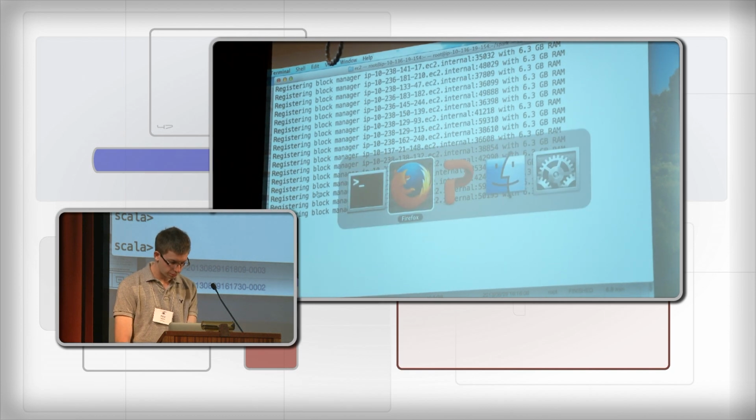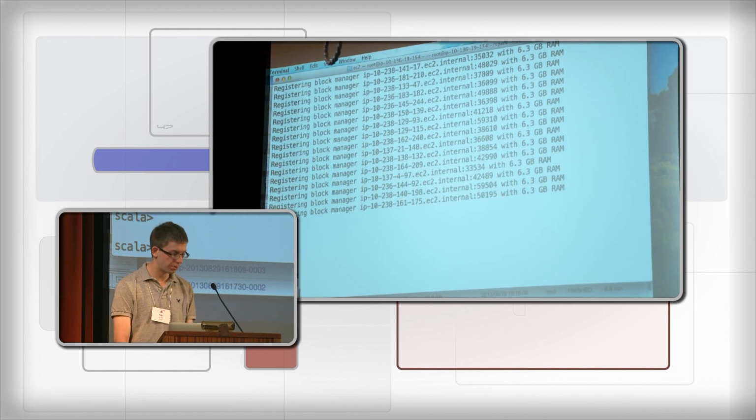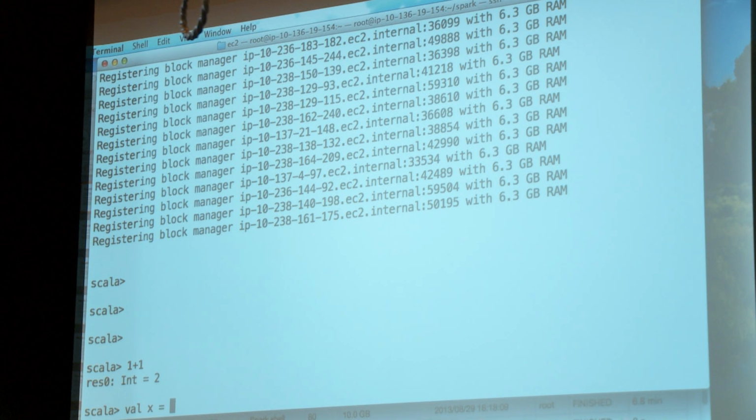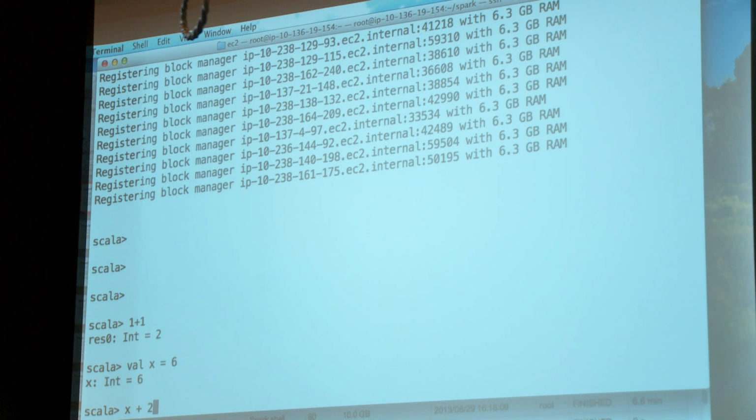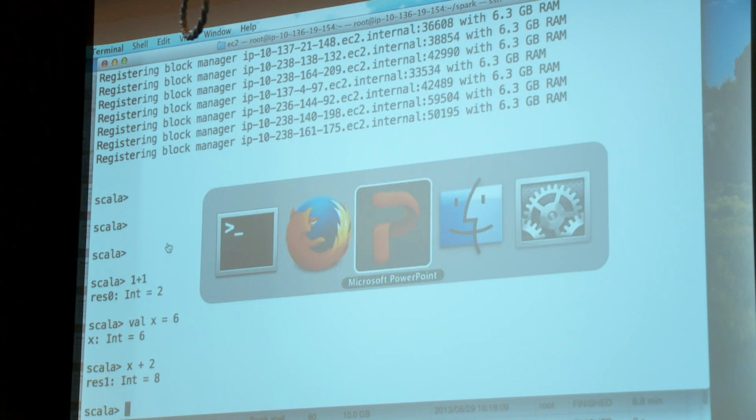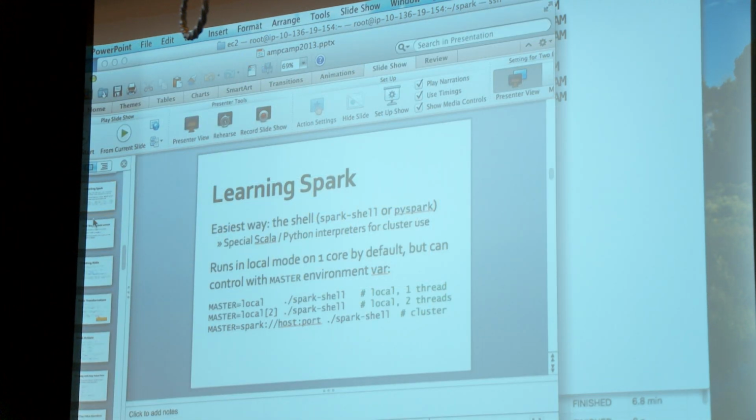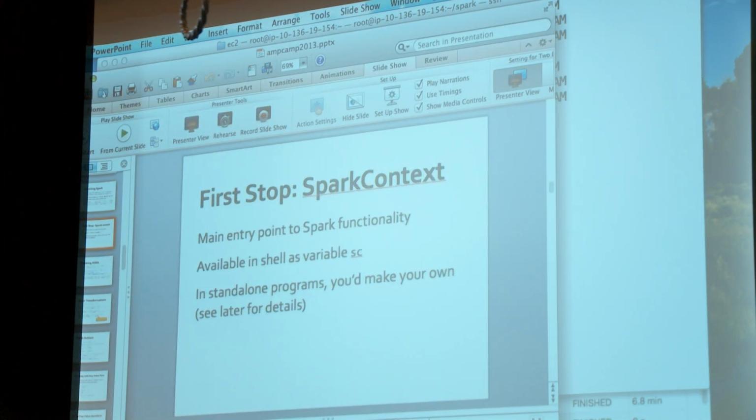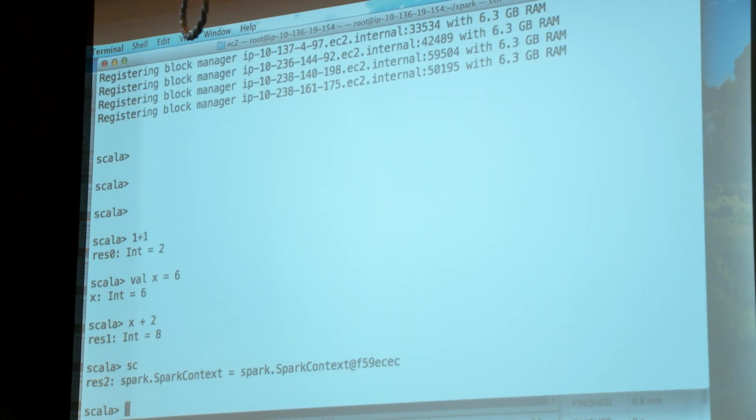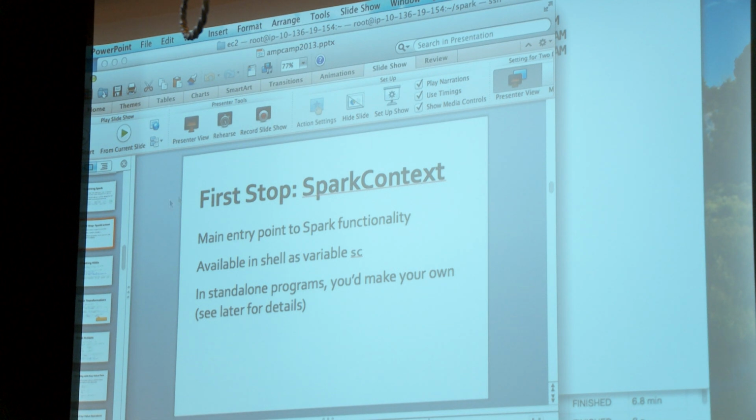First of all, this is just a Scala shell. You can type in expressions, get them evaluated. You can do all the stuff I showed before to declare variables. All that stuff works. But in the Spark shell, you also get this special object called SparkContext that lets you actually use the distributed features. That object is available as a variable called sc. In the Spark shell, it's just created for you.